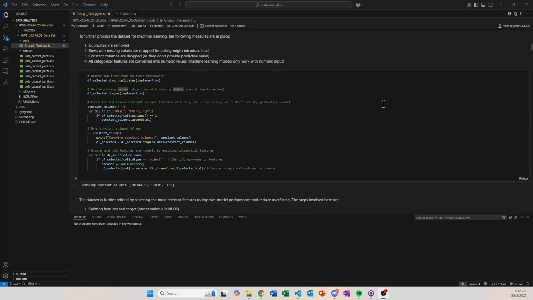To further process the dataset for machine learning, the following measures are in place. Duplicates are removed, and rows with missing values are dropped, because imputing might introduce bias. Constant columns are also dropped as they don't provide predictive value. Categorical features are converted into numeric values for the machine learning models.